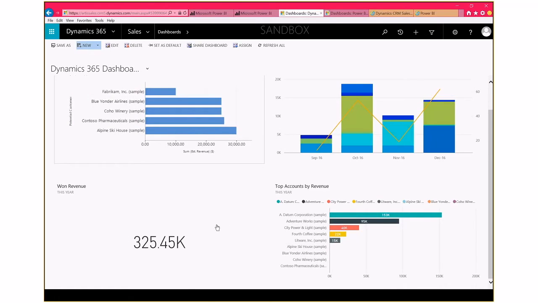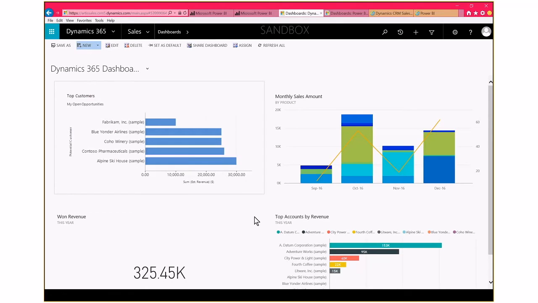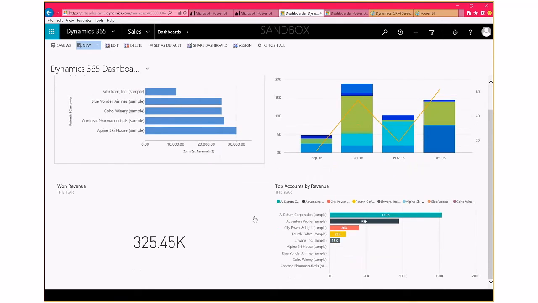And at the bottom I have two charts that are from Power BI, and this is the Dynamics 365 data. So the data has been taken into Power BI, the visualizations created, and then put on the dashboard back here in Dynamics 365, so the users can get all of their data on the one screen.